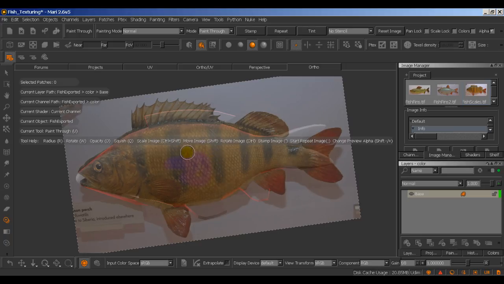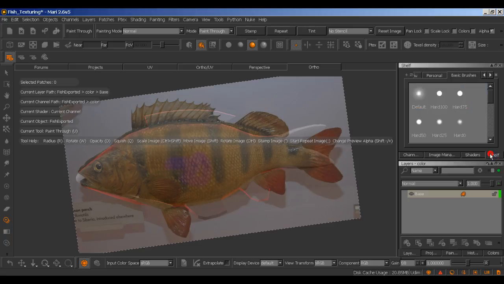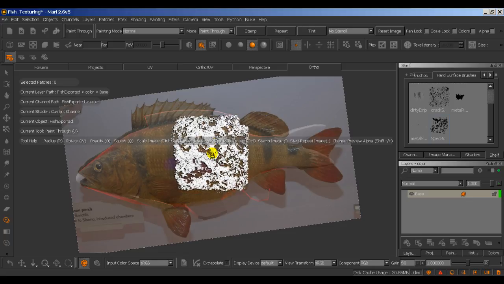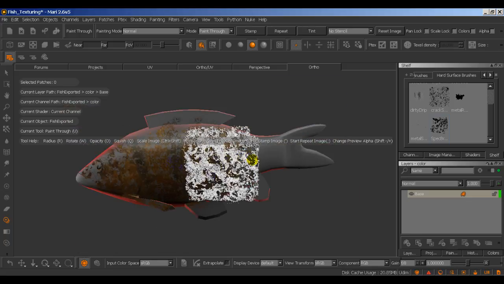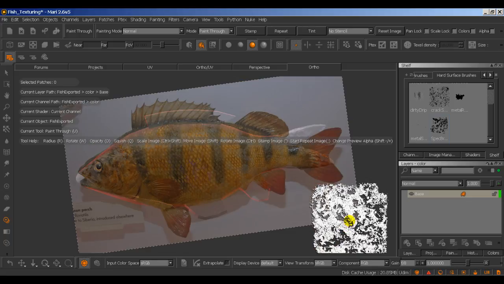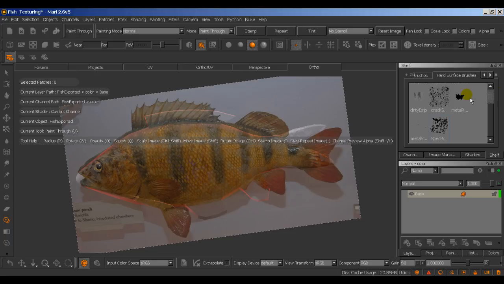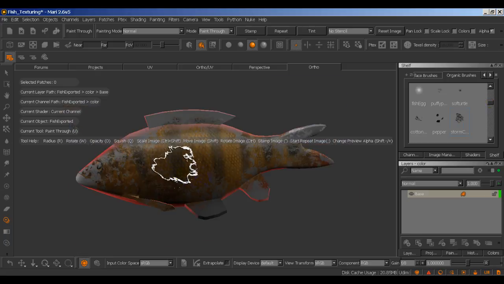So I'm just going to make my brush bigger by going to R, make this bigger. And I'm also gonna go to my shelf and I'm gonna pick this spec brush, okay? Because it will give me just patchier stuff. So it's not gonna be fully uniform, maybe not for that. I want something that's softer. There we go. Okay, so I'm just gonna use this stormy brush.